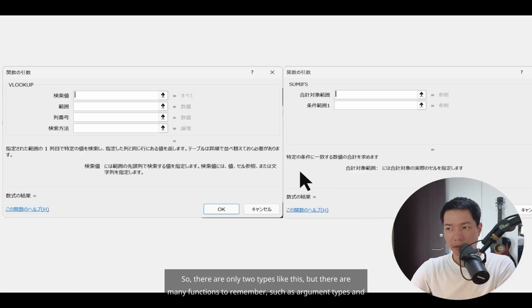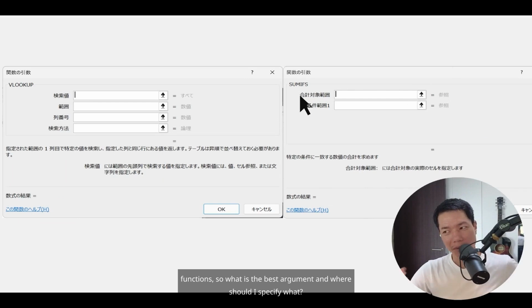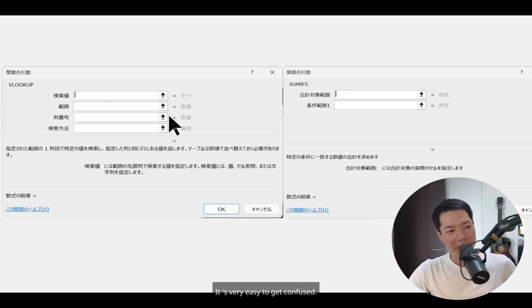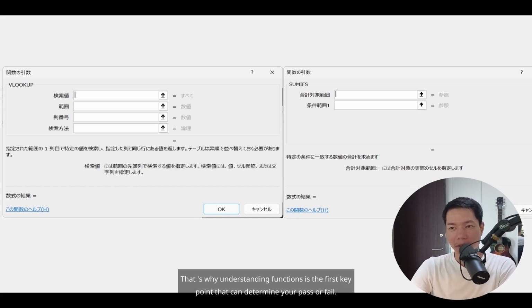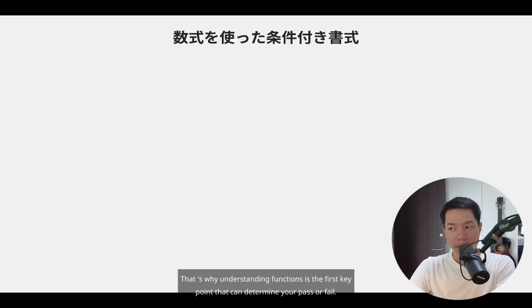So, there are only 2 types like this, but there are many functions to remember, such as argument types and functions. So what is the best argument and where should I specify what? It's very easy to get confused. That's why you have to be very careful when doing it. During the actual exam, if you get nervous and flustered, you might not be able to solve the problems. That's why understanding functions is the first key point that can determine your pass or fail.